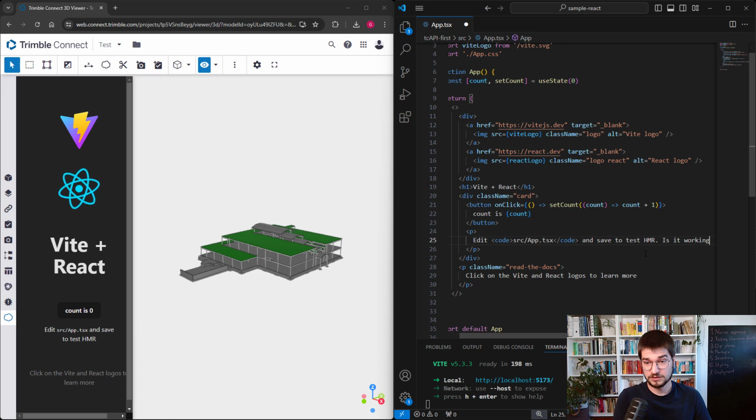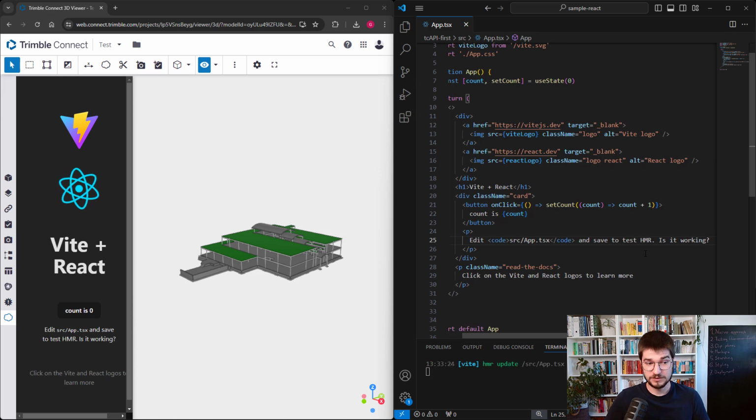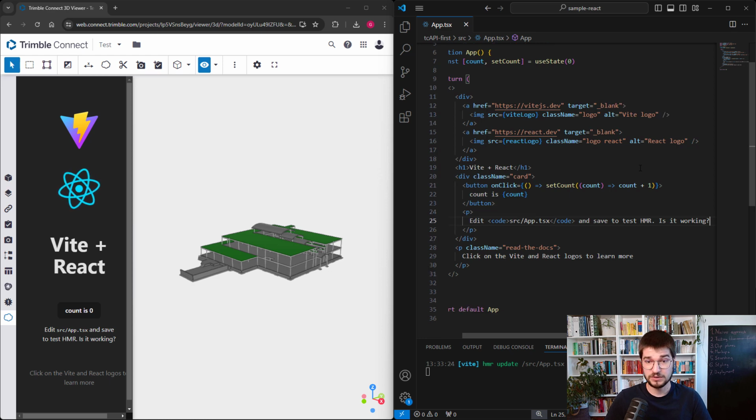Is it working? Let's just add some comment, save, and here you can see that we have the live update without the refreshing. So that's quite a significant change between the live server, which we used in the previous lesson, and that Vite approach with hot module reloading. So nice, we have that.